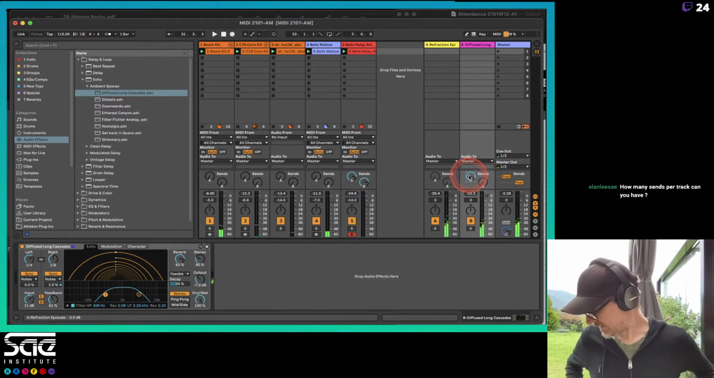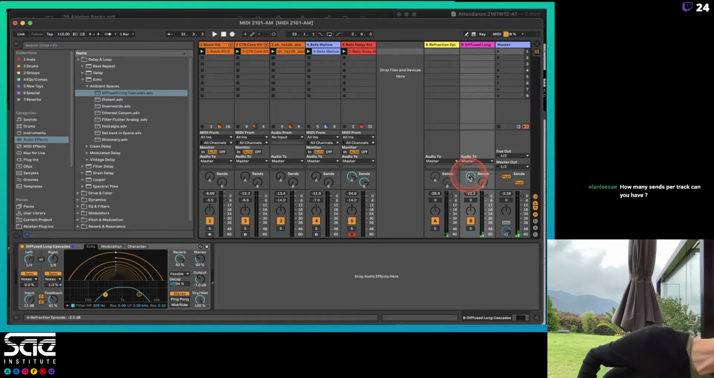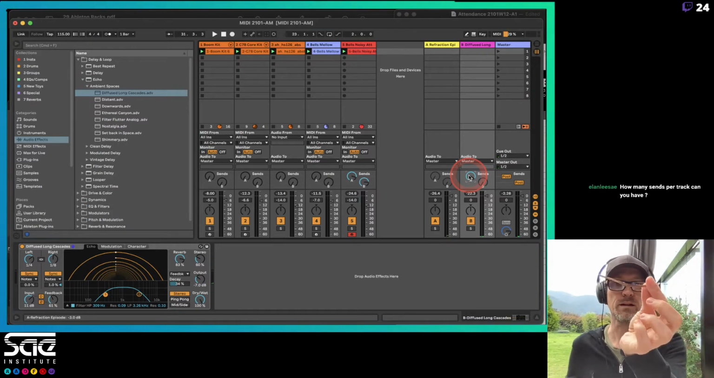Elan says, how many sends per track can you have? And the answer is, what are you eating? The answer is my dog is eating this thing right here.